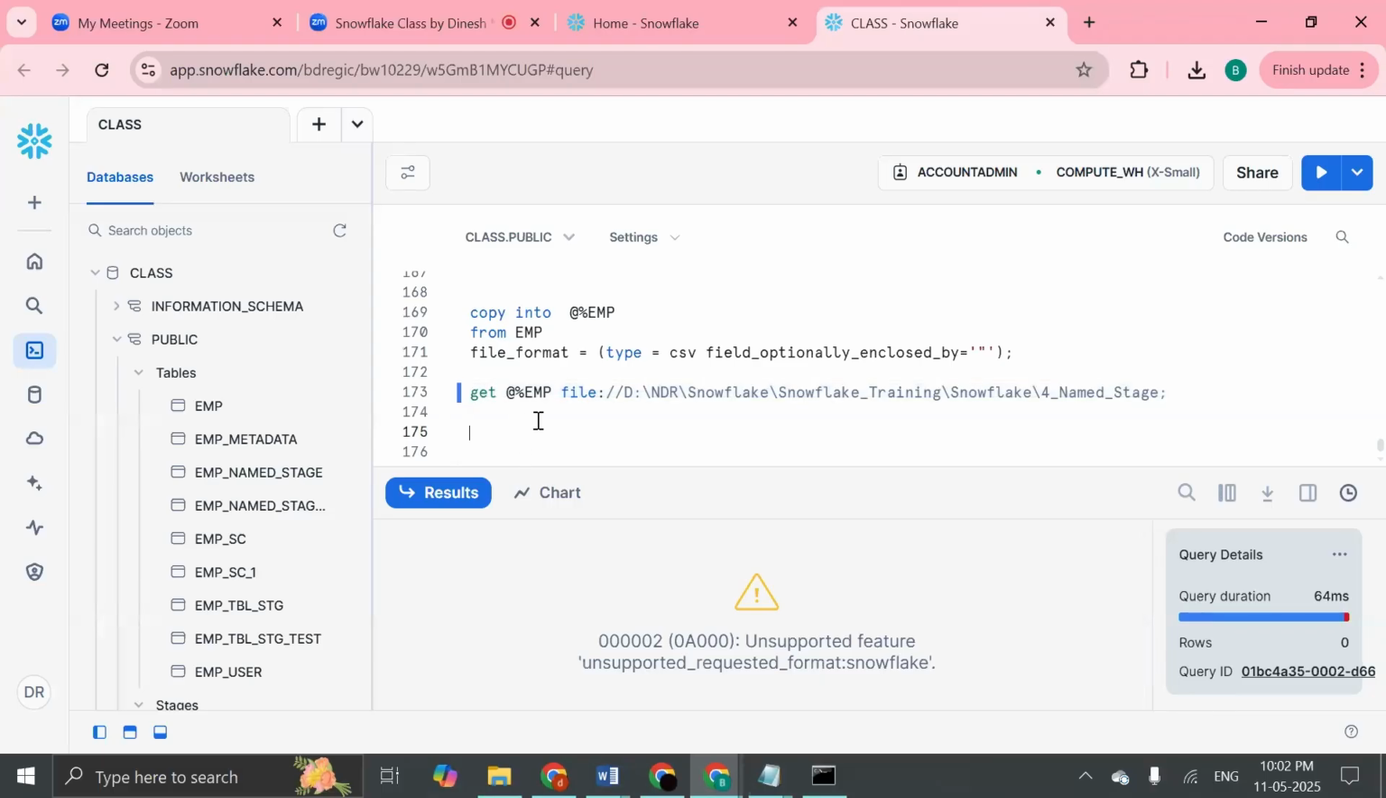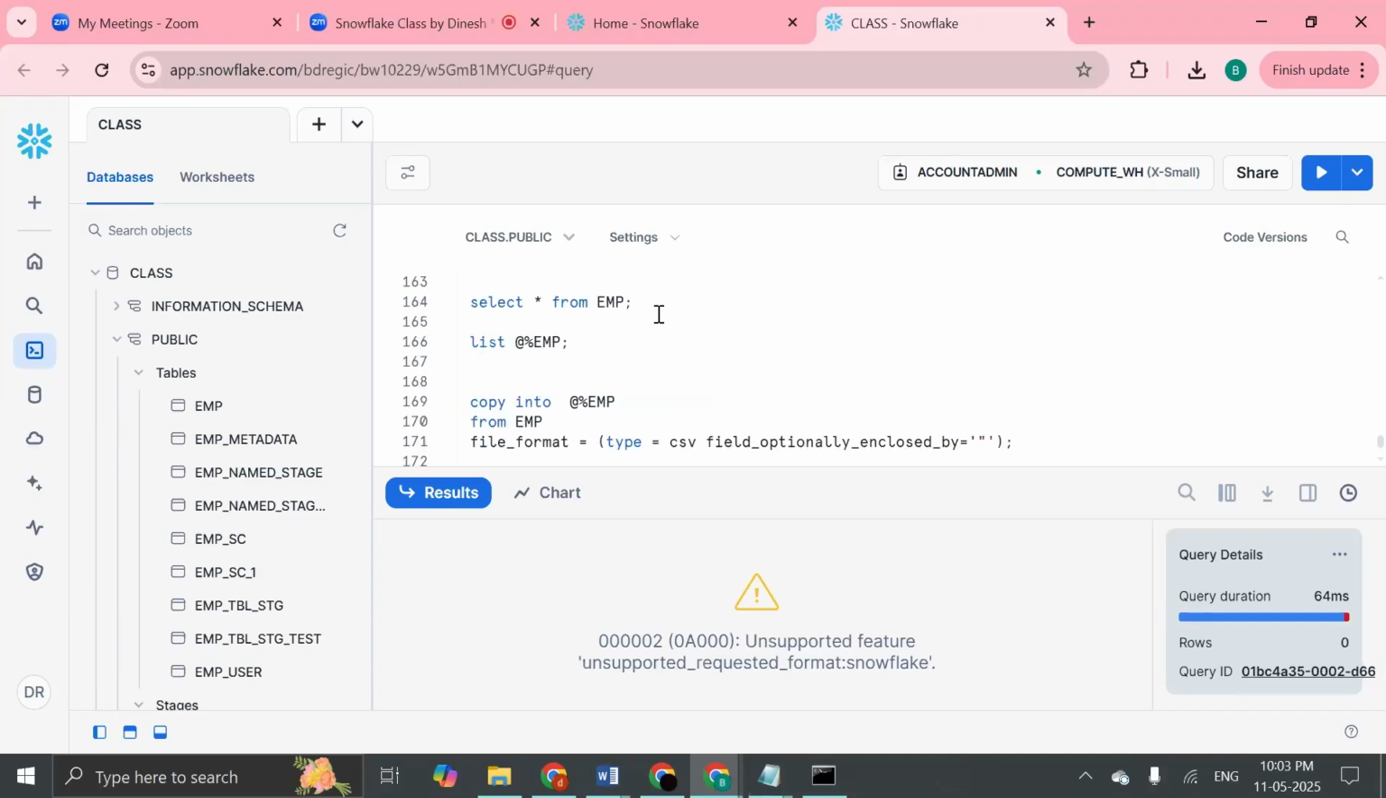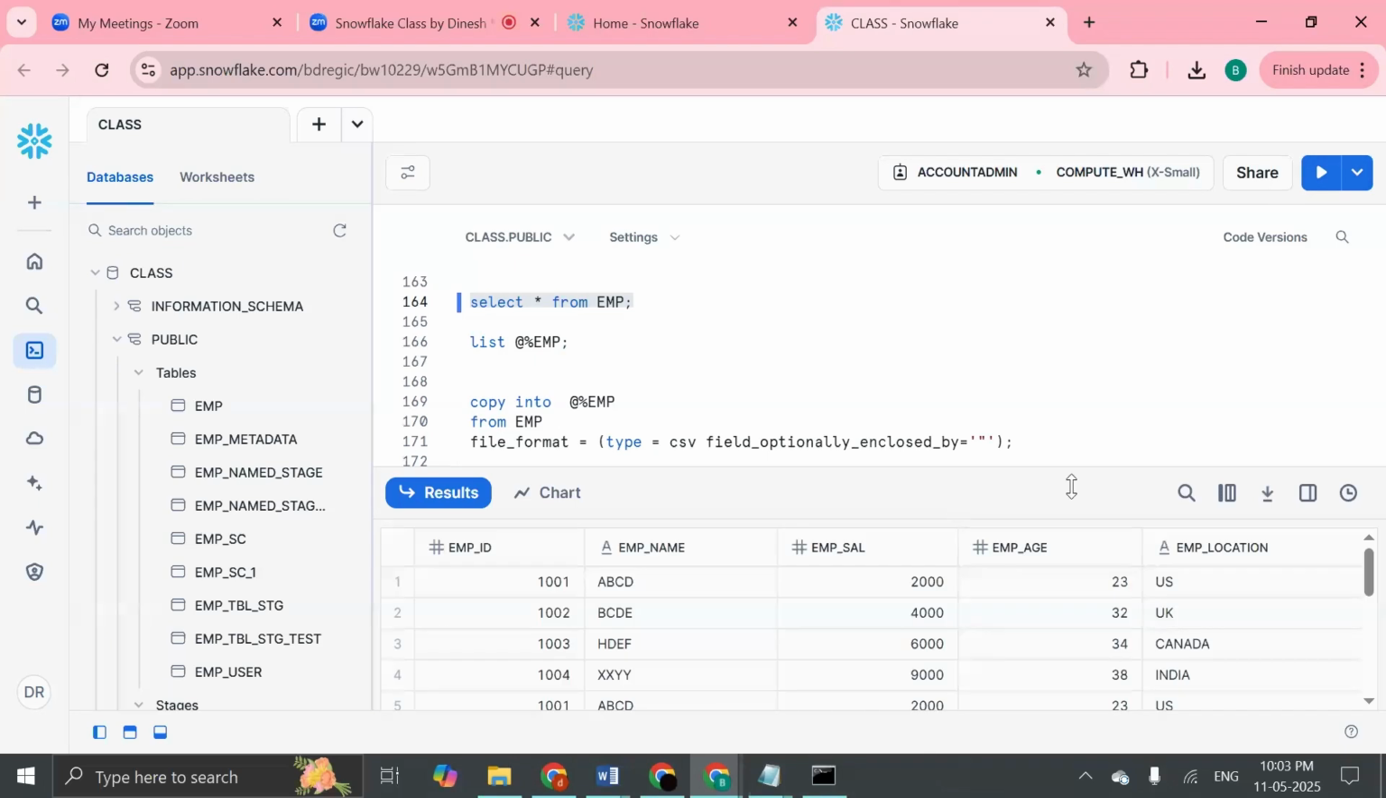So that is how we can use the GET command to download the file from Snowflake. But when we are implementing, most of the time we are going to upload only. So just for interview and certification purposes, we discussed how we can download it. If you want to download, we have a user interface option also. When you use that user interface option, what will happen?